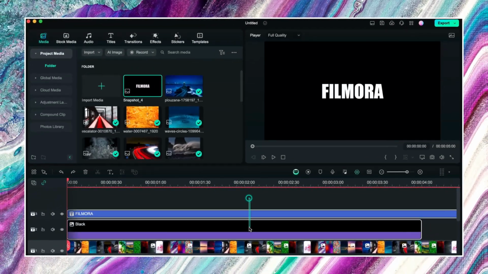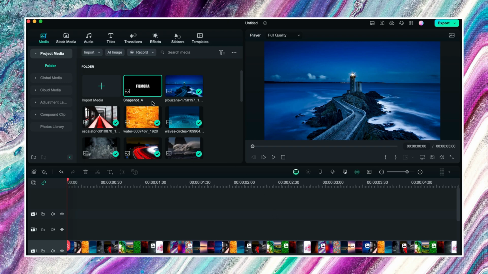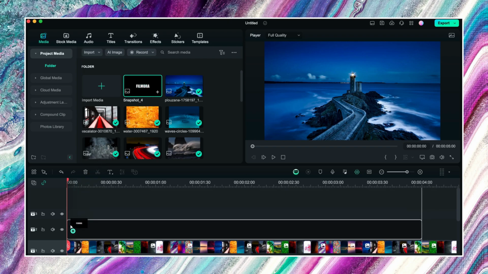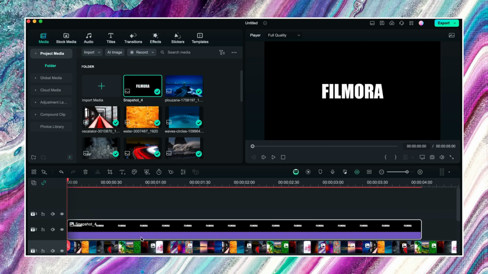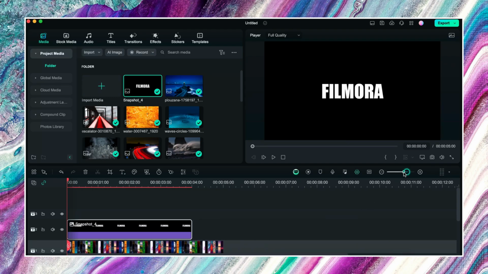Now I will delete the media files which are on the upper two tracks. We don't need them anymore. Now I will bring the snapshot here on the track above my photos, and here let's zoom out a little bit. I will increase the duration of this snapshot here to match the duration of the photos below.